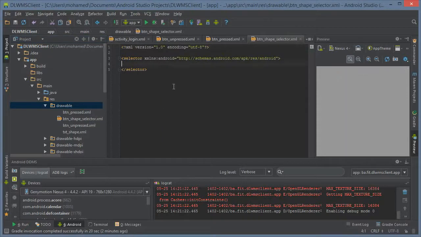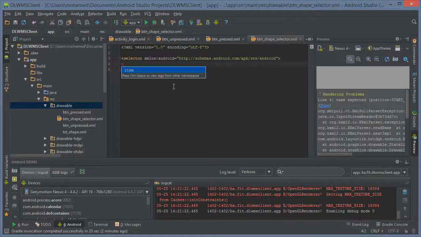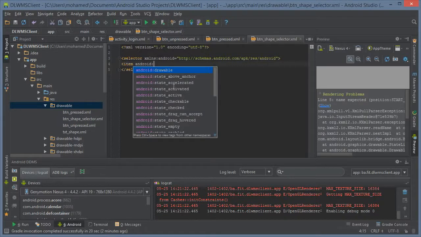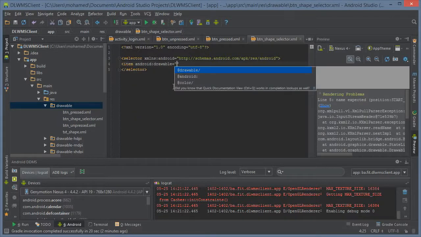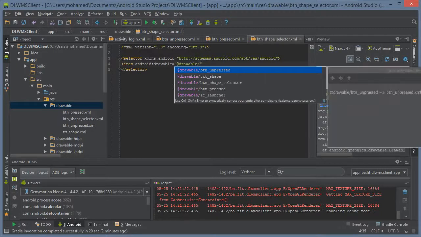And right here, I'm going to specify when the button is pressed and when the button is selected, which state it will grab, which drawable it will activate. And when the button is unpressed or not selected, it will activate the other drawable. So in order to do that, you have to do it in the same order. You shouldn't actually reverse it. I'm going to have here item android:drawable="@". You see, I just put the item there. I hit Control Space, and I'm hitting Control Space right there.